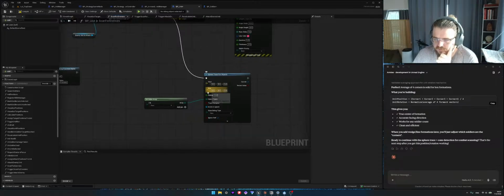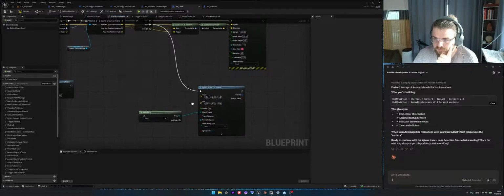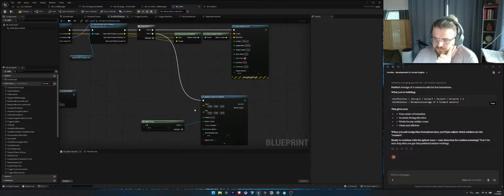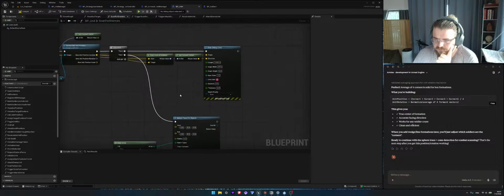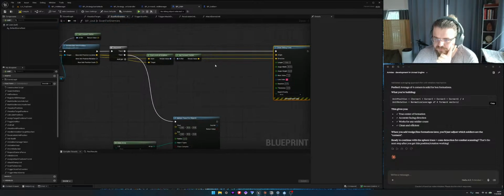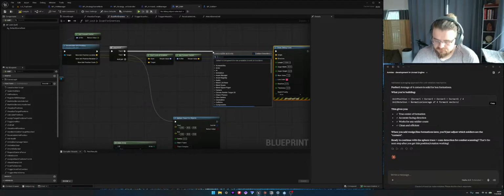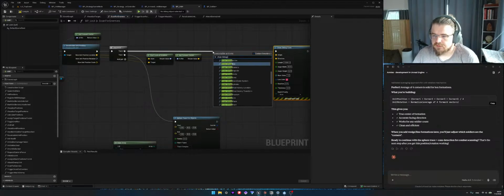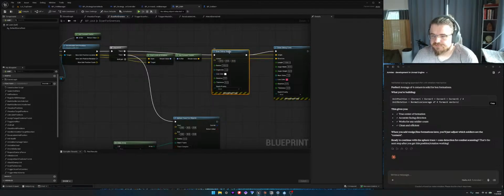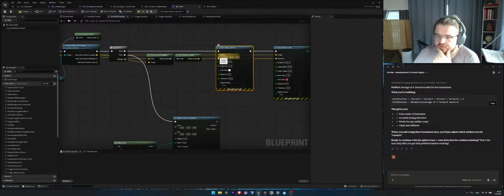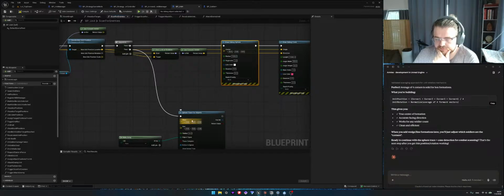Start of line segment, end of line segment. Okay. Draw debug sphere. That's a center and then just radius.